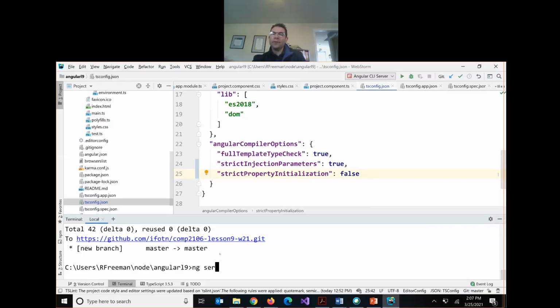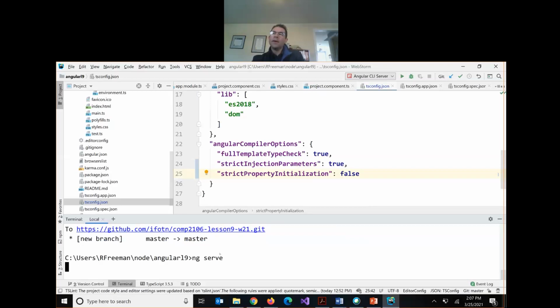You'll probably use ng serve to get this back running. You really only need to use --open when you first launch it, because then it'll just open the browser tab. I've already got it open, so I don't need to use the --open option.